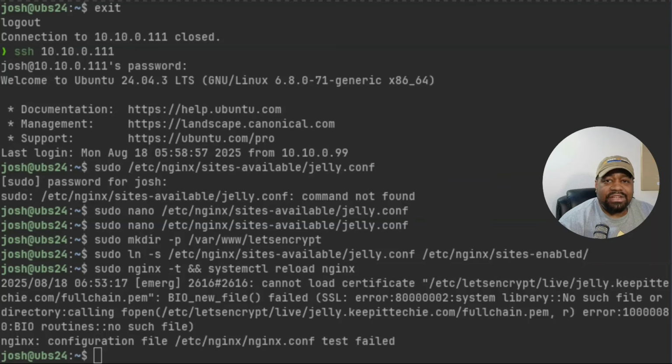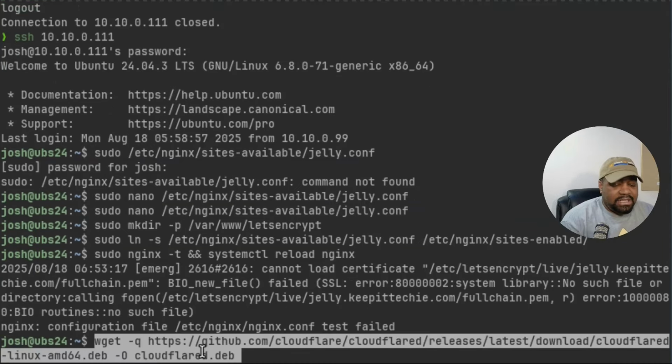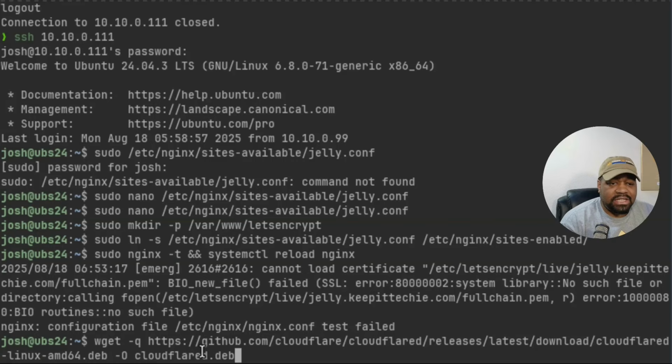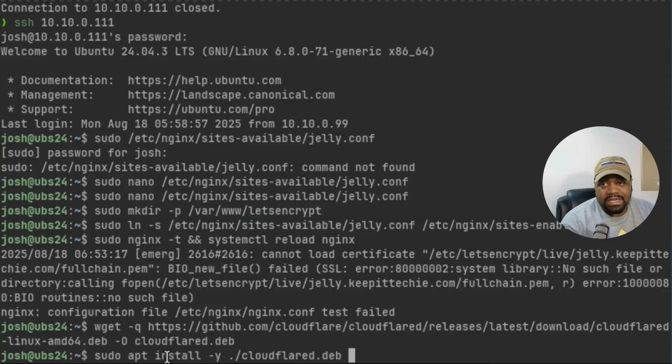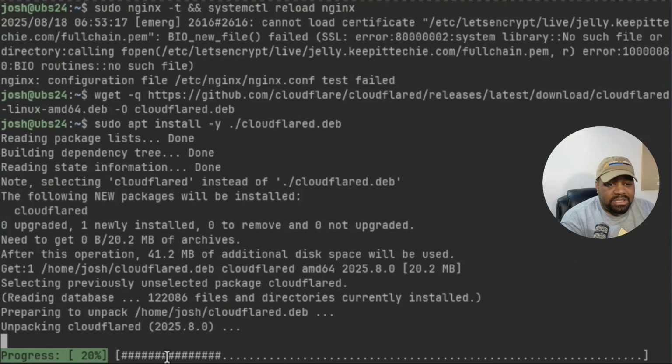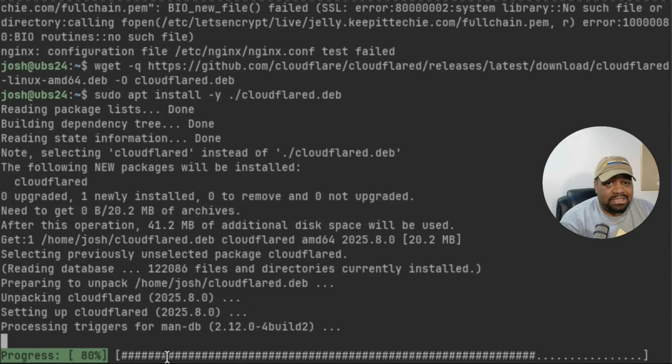So let's switch back over to our terminal, and I already have the link to download Cloudflared. I'm going to download the deb package, and you guys can find that. Just search for it, it's out there on GitHub. You can download that package and then install Cloudflared, especially if you're on Debian based or Ubuntu based. So let's go sudo apt install -y, then the path to the deb package, and press enter. It all depends on where you downloaded it, and you can install it just like this.